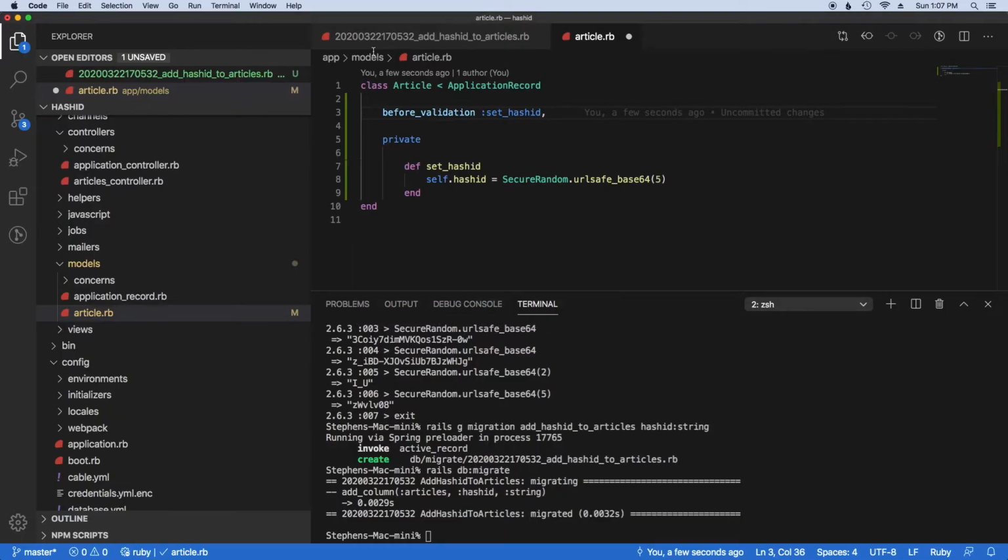We don't want to keep changing the hash ID because eventually the hash ID is going to get placed into the URL. And if the hash ID changes every time we update the record or update the model, it's going to change the URL, and that's going to be inconsistent and cause broken links. So we want to set the hash ID if, and then create a new proc, and then we'll pass it the article, and we're only going to do this if the article.hash_id is nil.